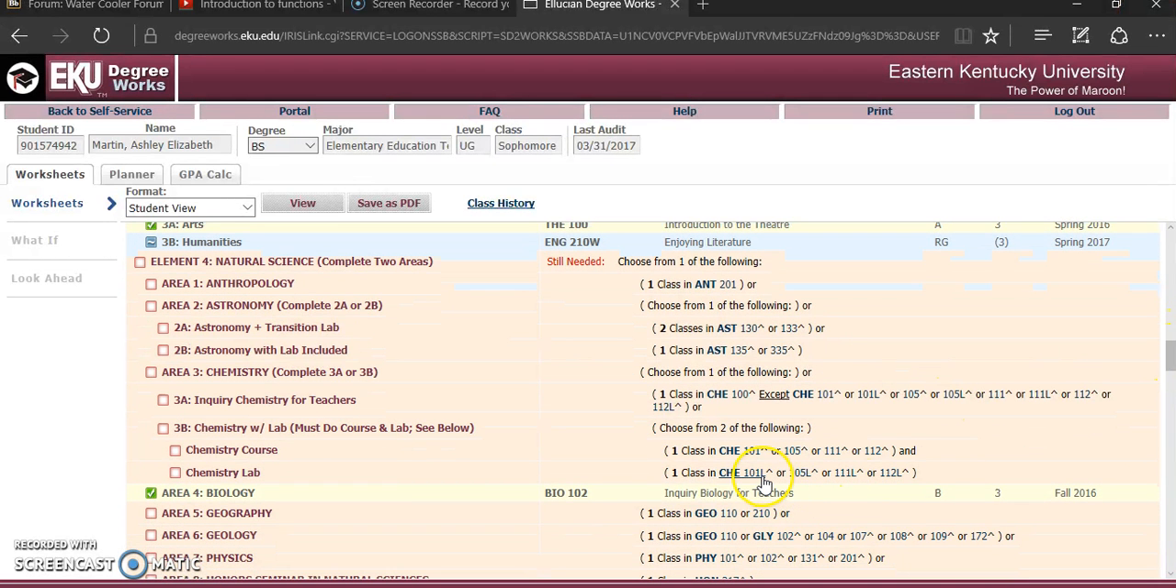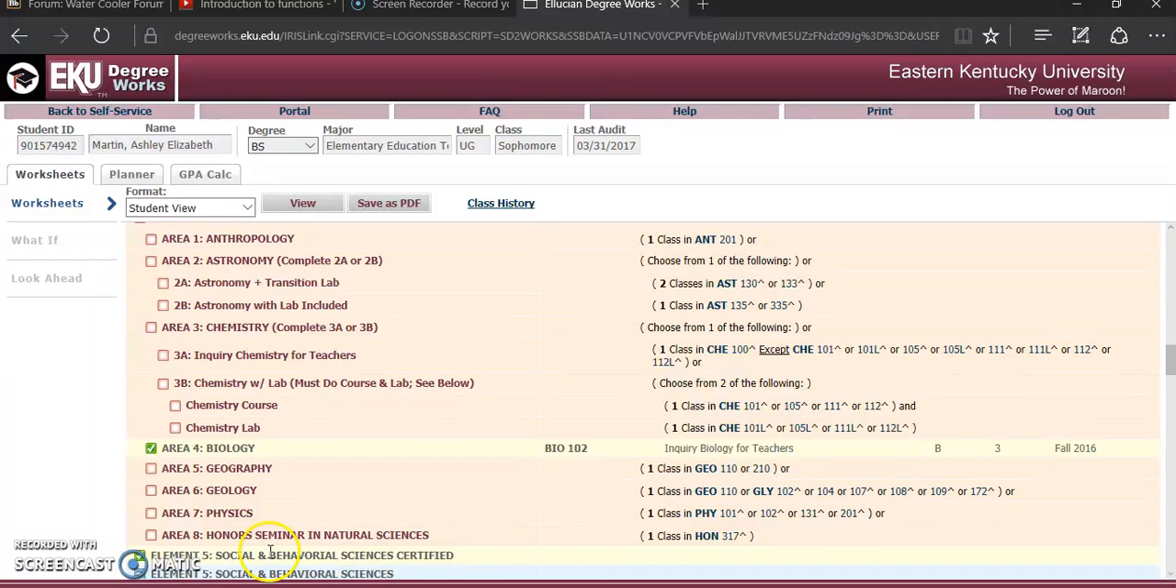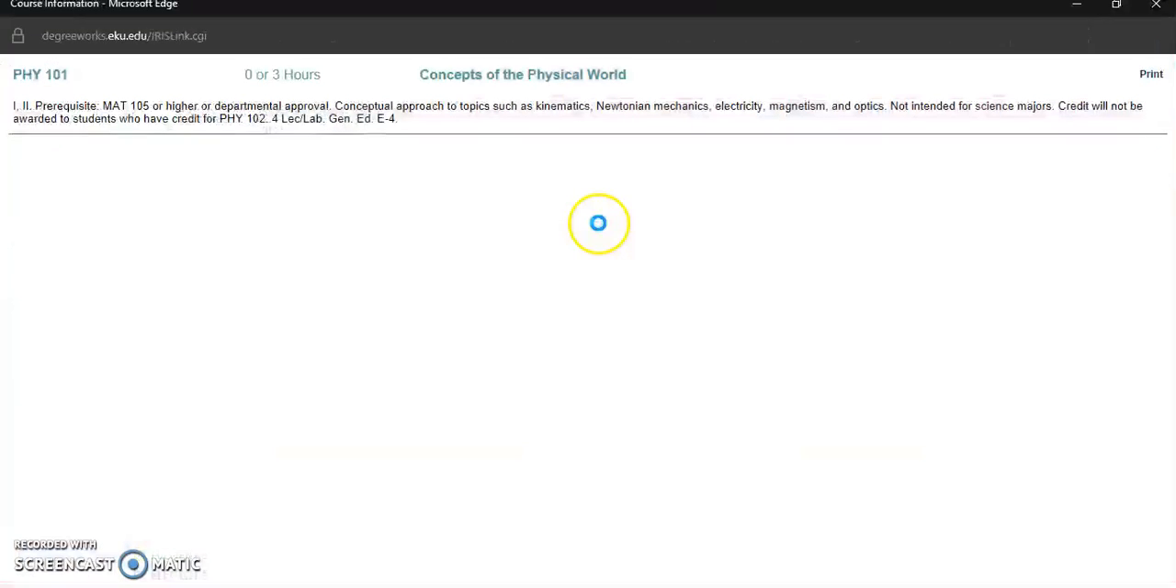Anytime you see an L next to a number for any kind of class, it means it has a lab. That goes for math or science or anything else. If I wanted to take physics, I click on physics or PHY 101, and it'll open the same identical window and tell me the same things.